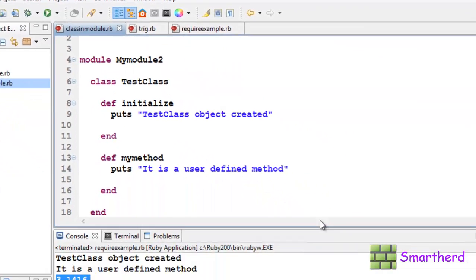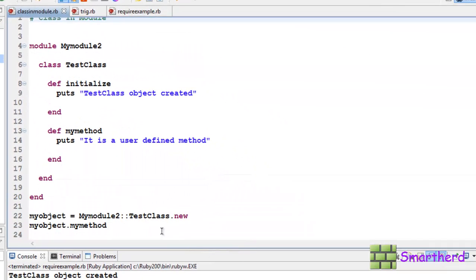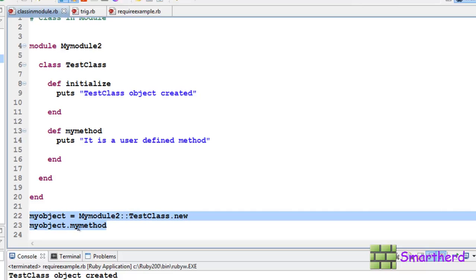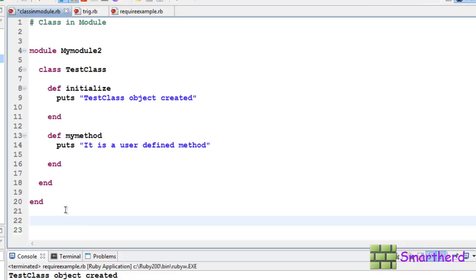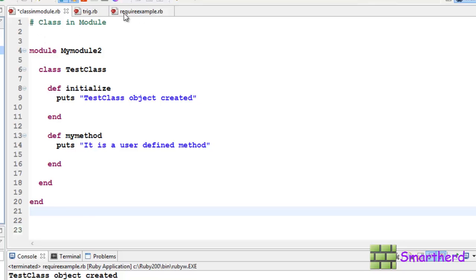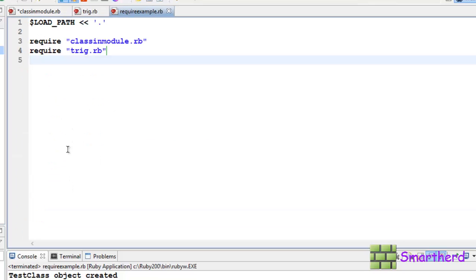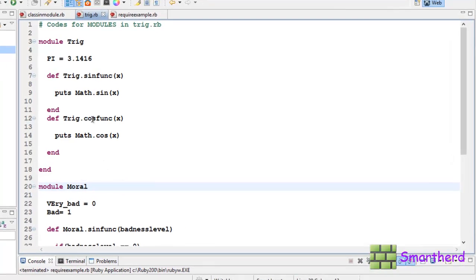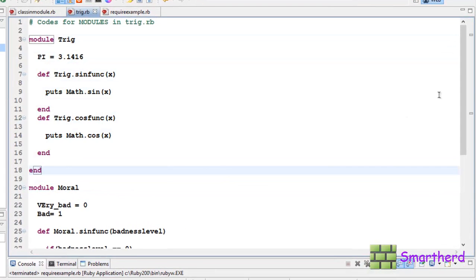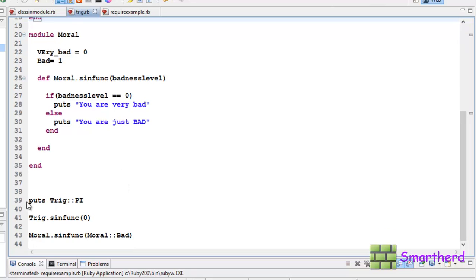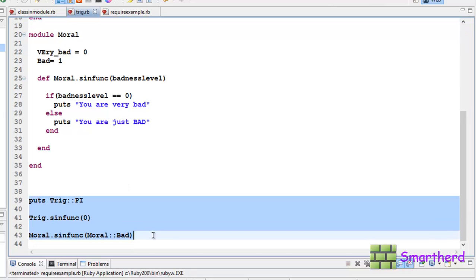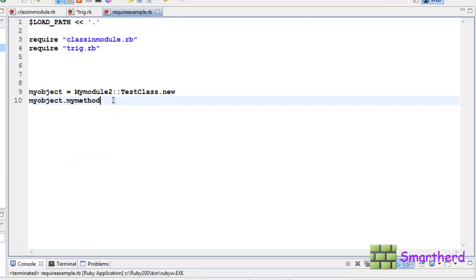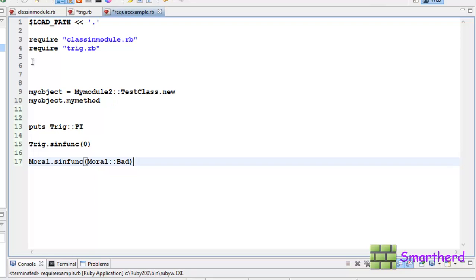Now let me show you one more thing, guys. Let's cut this statement, my object equal to whatever. We just have the module in this class_in_module.rb. Let's cut those two statements and paste them here with Control V. Now similarly in trick.rb, let's leave module Trick here, then module Moral here. Now let's cut these three output statements with Control X, and then paste here with Control V. So now let's save it and execute it.